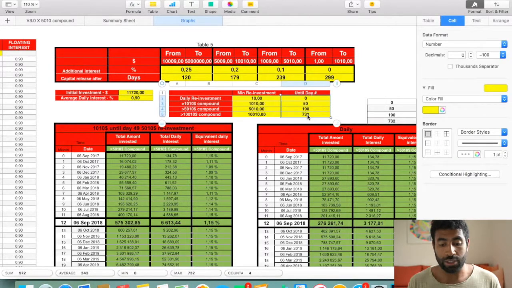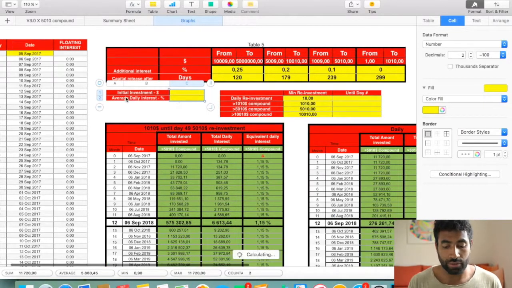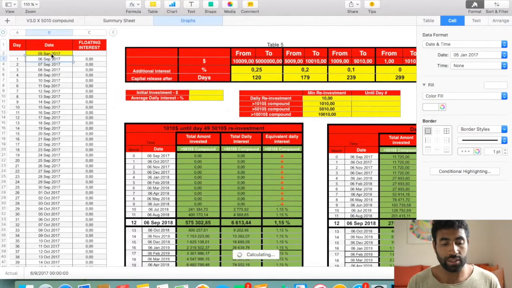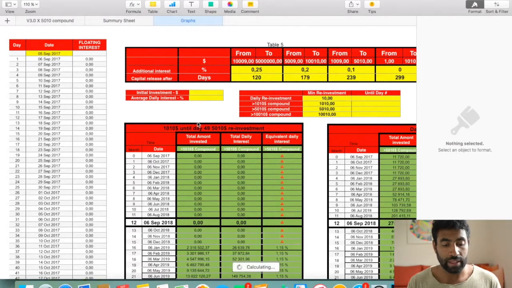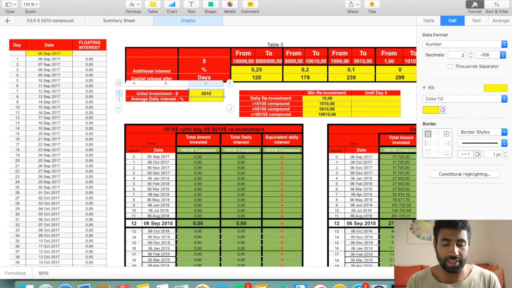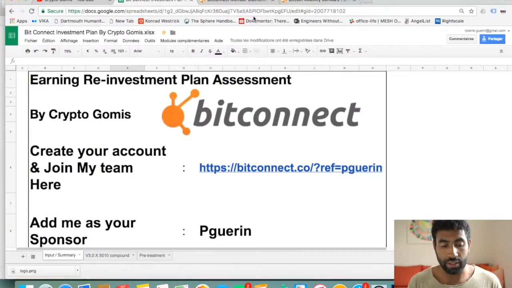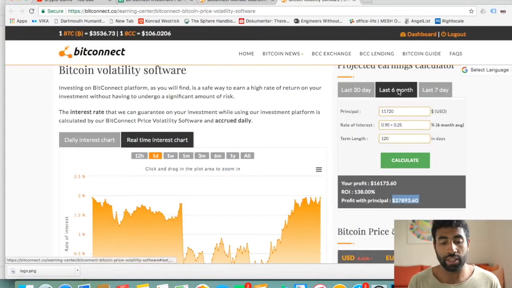return. So once again, let's just do that again together. What you have to fill up is those cases and this date here. So for example, you come here, your initial investment is $5,000, 2010, let's say. So you come here, $5,010 invested.